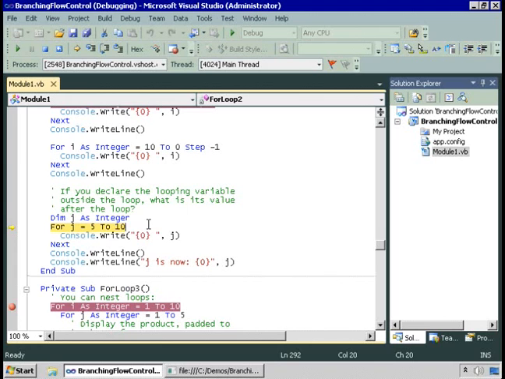Now, you don't have to declare the looping variable inside the loop like I did here. You can declare it outside the loop. Dim j as integer outside the loop. And the reason to do that is if you want to be able to use that looping variable after the loop. So I'm going to have J go from 5 to 10, and we'll print out 5, 6, 7, 8, 9, 10. What is J now?